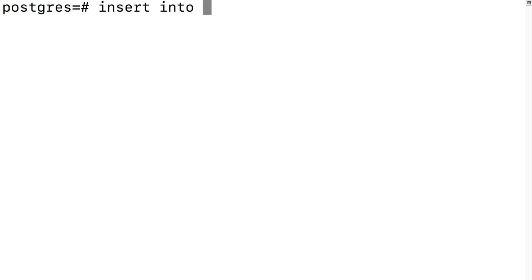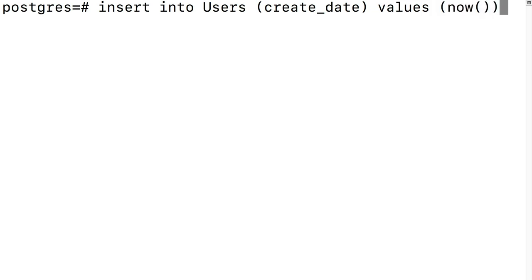We also don't need to provide predefined values. Most SQL databases have built-in functions that can generate values for us. So here we're inserting a new row into users with just the createDate column, and we're using a built-in function in Postgres called now. The now function returns a date type of today's date.